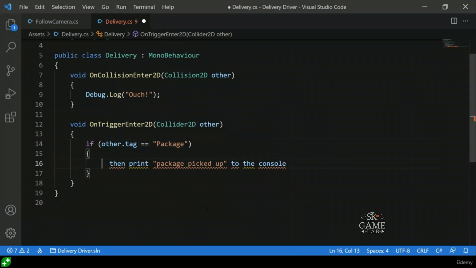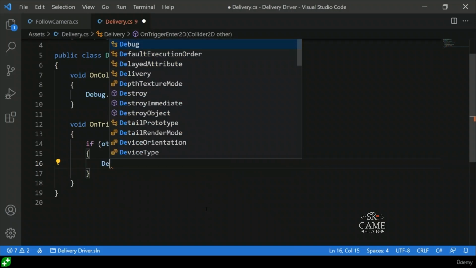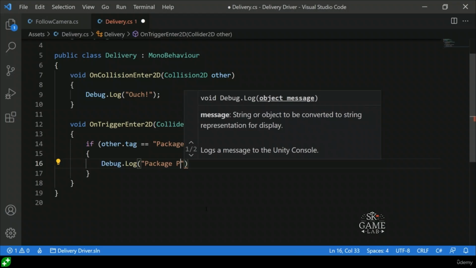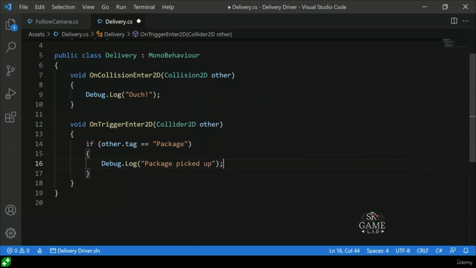And then in here, what do we want to do? Well, we will type in Debug.Log package picked up. Semicolon and save. Now let's jump back over into our game.